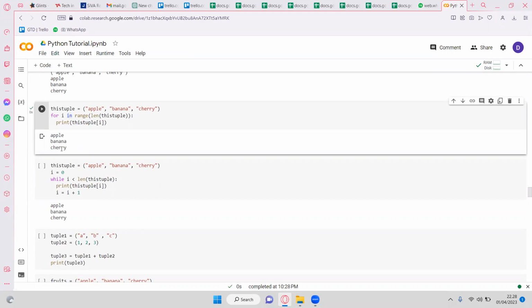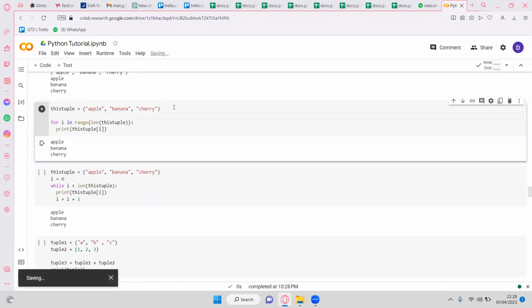So I repeat again. When I print the tuple directly without looping, the result is in tuple format. But when I do a loop, the result becomes string type.